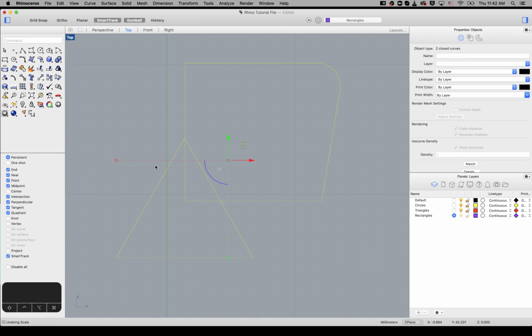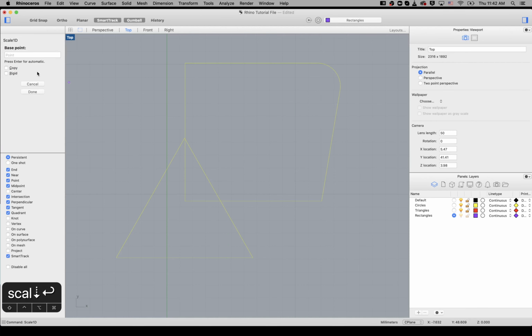But there are also other kinds of scaling commands. For instance, we can type scale 1D to scale in only one dimension. It's worth noting that we have the same options here. Now, it's going to ask us for a base point, just like scale did. And we can scale just like we did with scale before, but now it's only going to scale in one direction.